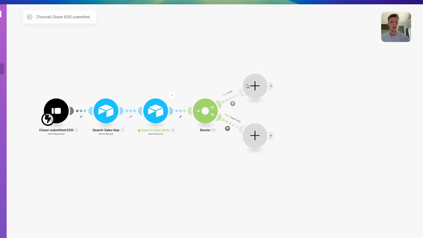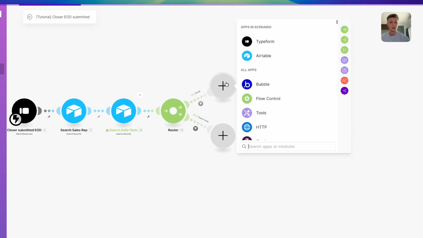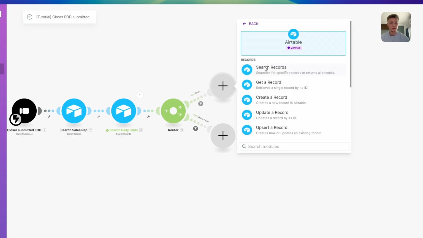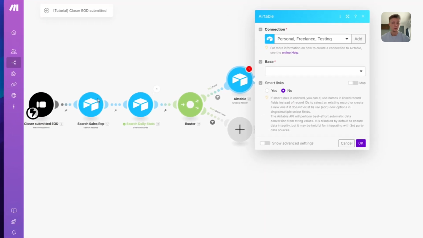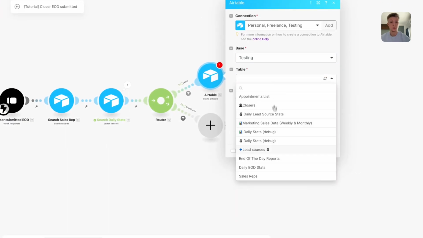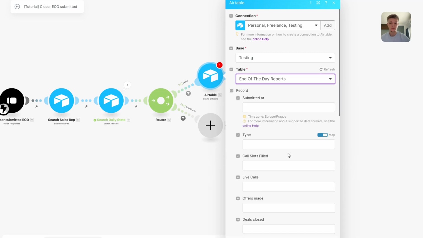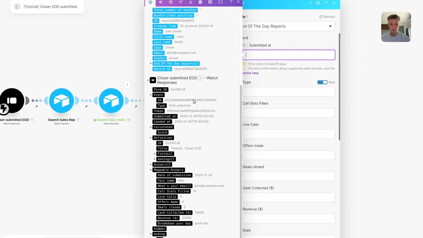If the daily statistic exists, we just update it, right? So what we're gonna do here is obviously create a record, which just takes the values from the EOD. Again, select your base, then select the table, which in this case is end of the day reports. And yeah, let's just fill out all those values.